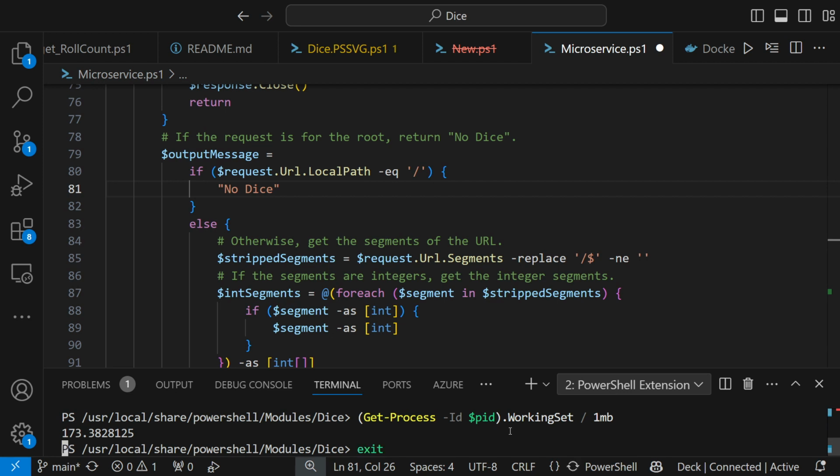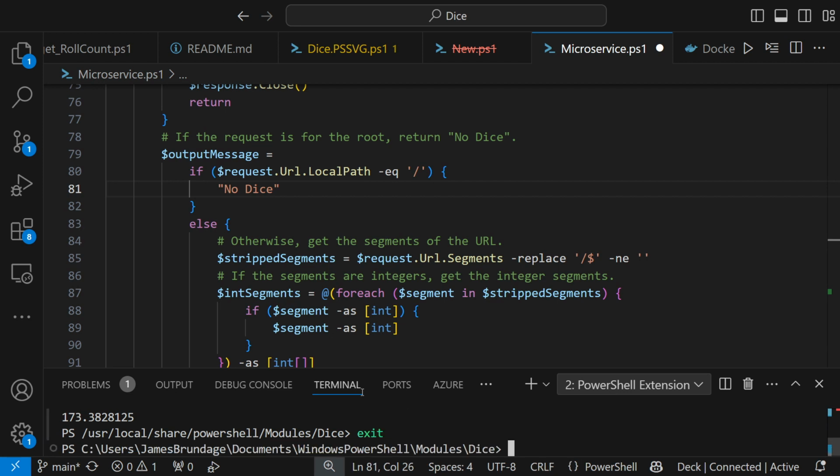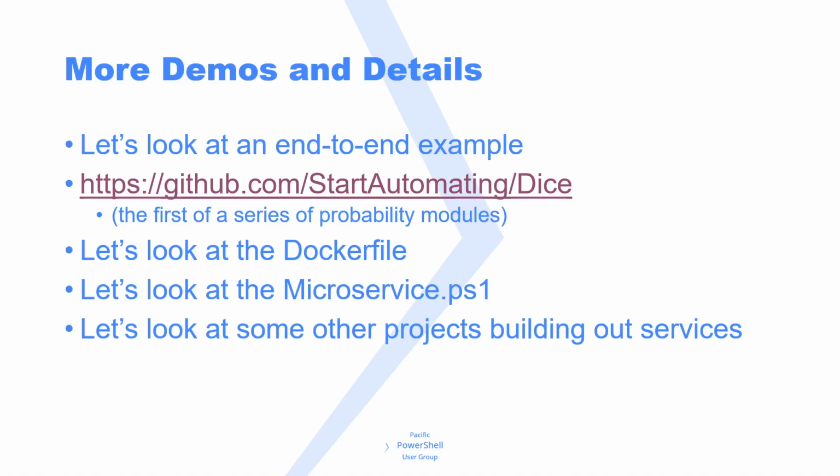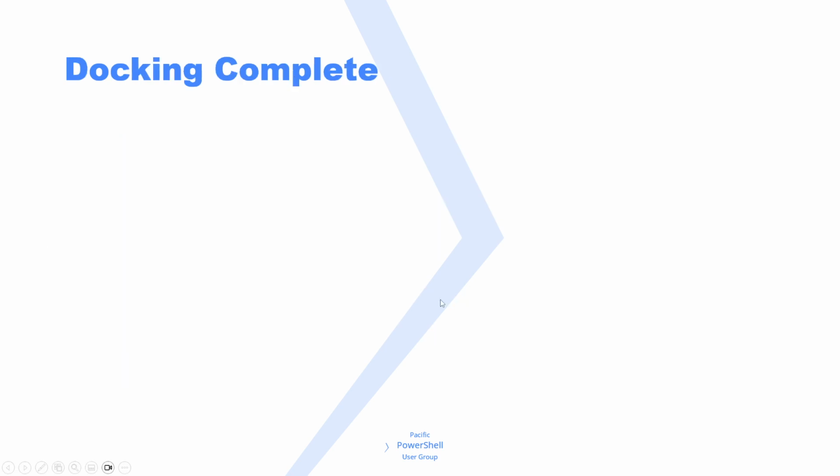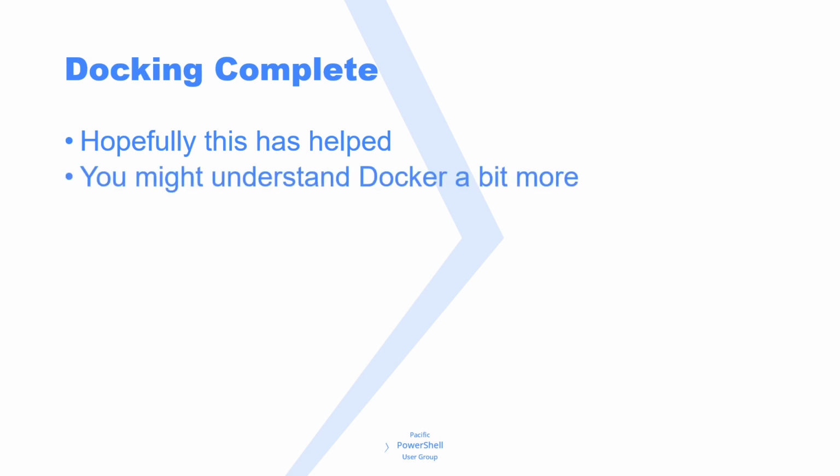I'm going to go ahead and exit that one out. And we're mostly at the end of demo land, though I can go riff on as much as you'd like. I'm going to take us into the social slides. And then we can stop streaming and start swearing like sailors. So docking should now be complete. Hopefully this has helped you understand Docker a little bit more.